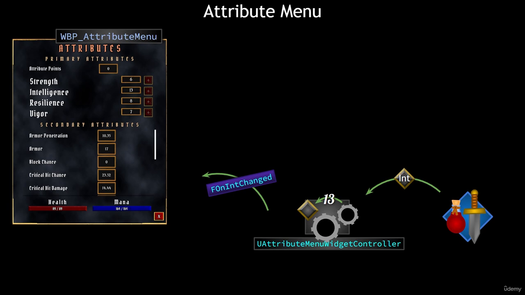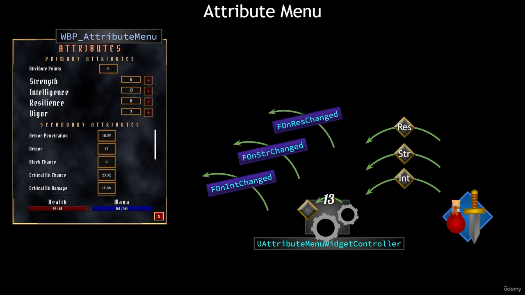This is a sort of brute force approach. But if we do that, we're going to have a lot of different delegates and broadcasts. When strength changes, the ability system broadcasts it. Our widget controller receives that and broadcasts its own delegate, on strength changed, for example. And then the appropriate widget binds to that and displays the value. And when resilience changes, that results in a delegate broadcast received by our widget controller, which broadcasts a delegate of its own, and so on.